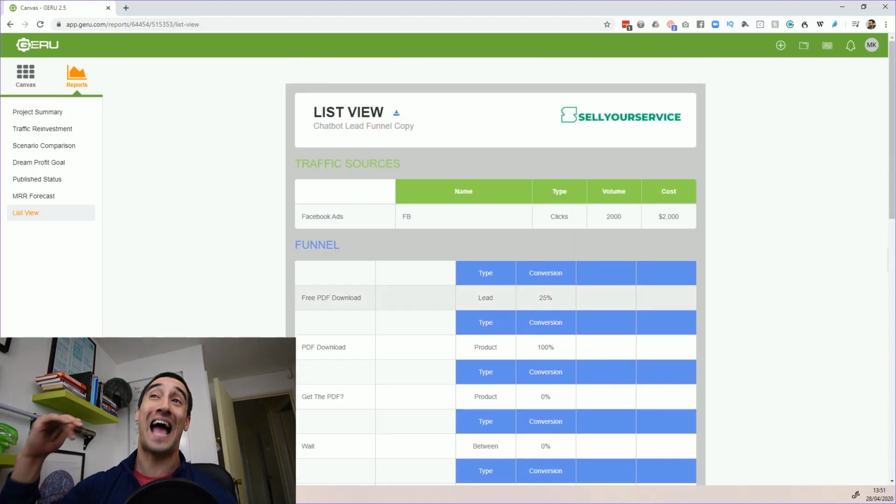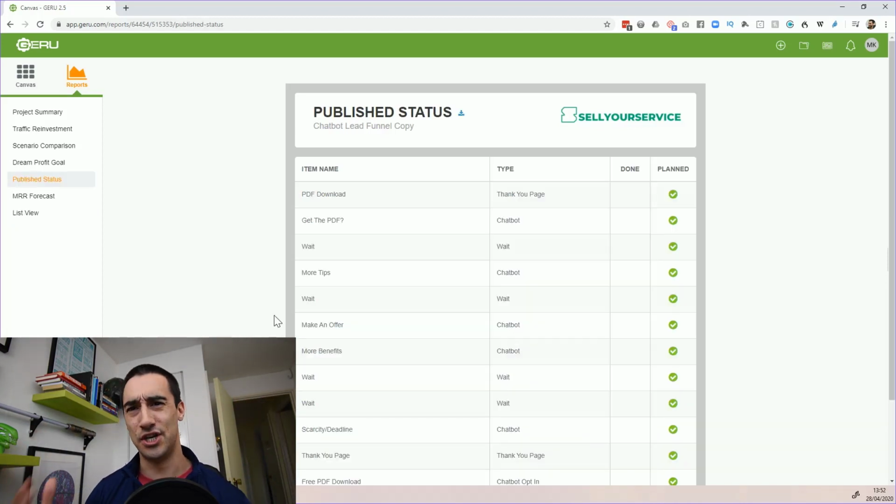I remember I used to spend hours on stuff like this inside Google Sheets, inside Excel, inside Google Docs, creating and pulling all this stuff together, and Geru just throws this together for you. It also has kind of like a to-do list or a productivity planner. You can see here the published status here. It's either got done or planned and everything's got a tick under planned.